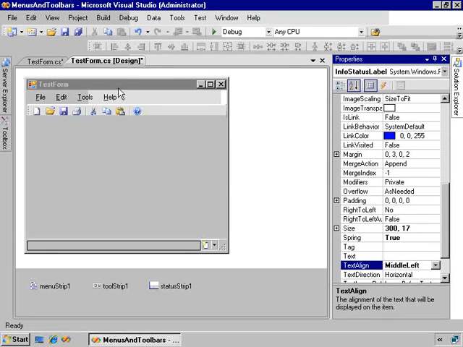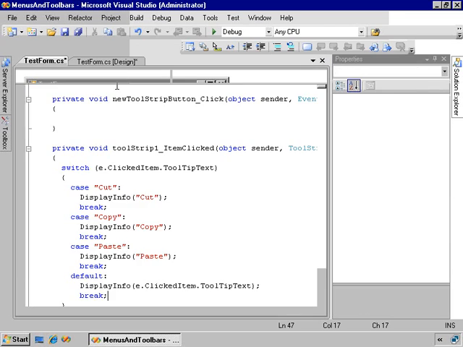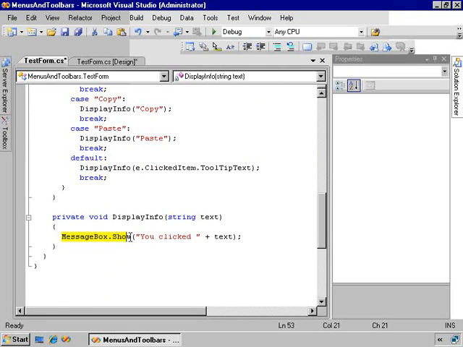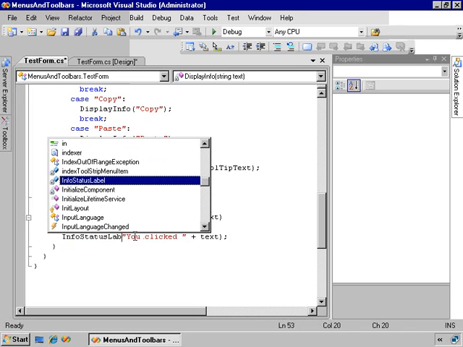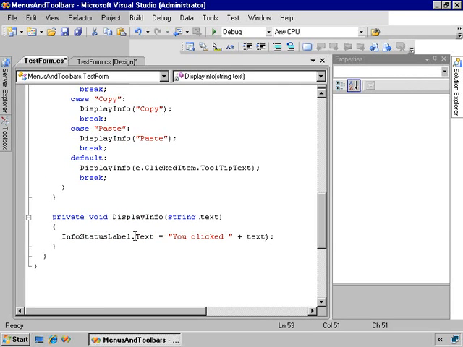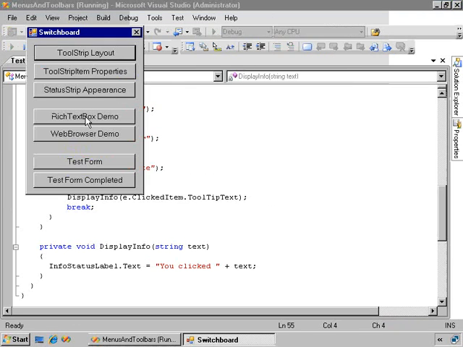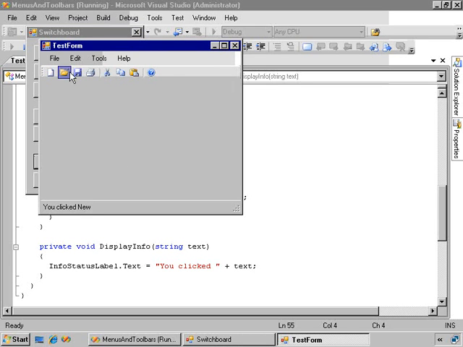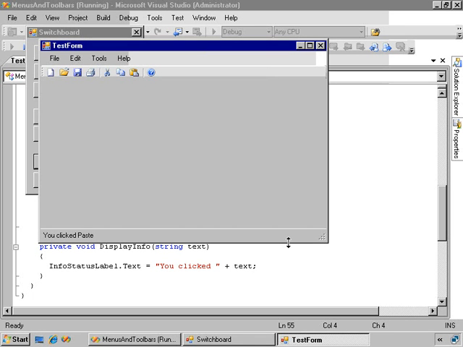Let's go modify our existing code to write text into the status label. In display info, rather than calling MessageBox.Show, let's write text into info status label. Info status label.Text equals. There we go. So now, rather than displaying an alert, we'll put the text directly into the status label. Save it, run it, bring up our form, and you'll see now as we click items, the text appears in our status strip. I can resize, and of course that now fills the entire space using the status strip control.